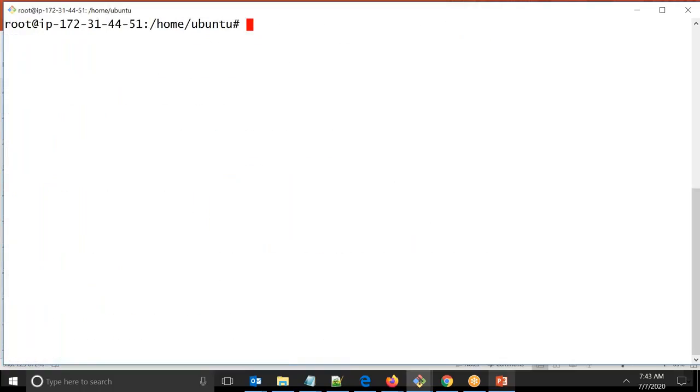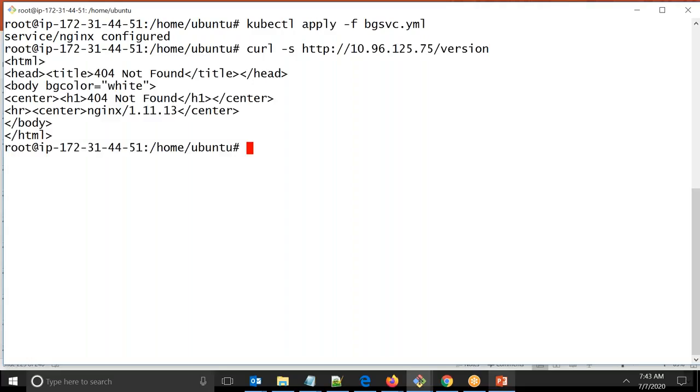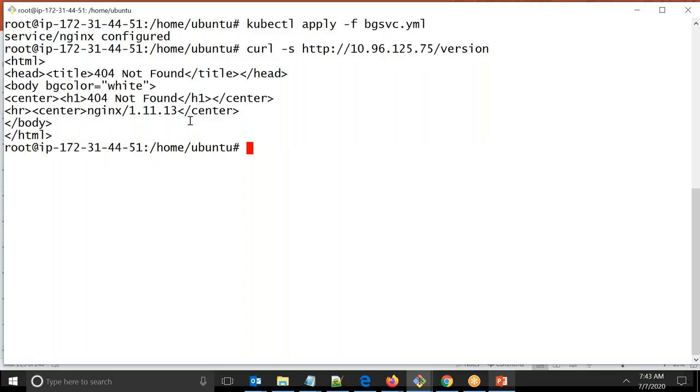Now if I go ahead and say kubectl apply -f, and it's just this change. As soon as I apply, and you go back to your same VIP and start accessing, you can see the VIP started referring to your new set of pods, which is our green pods. So in the green, what you have is 1.11.